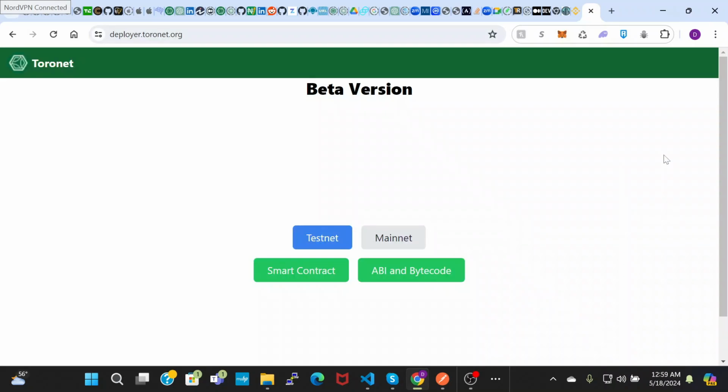Hello, and welcome to this short video demonstrating how to use the Toronet deployer tool to deploy smart contracts, specifically to deploy an ERC20 token contract. Now, the ERC20 token is a standard. It's at the heart of a lot of blockchain contracts and projects.